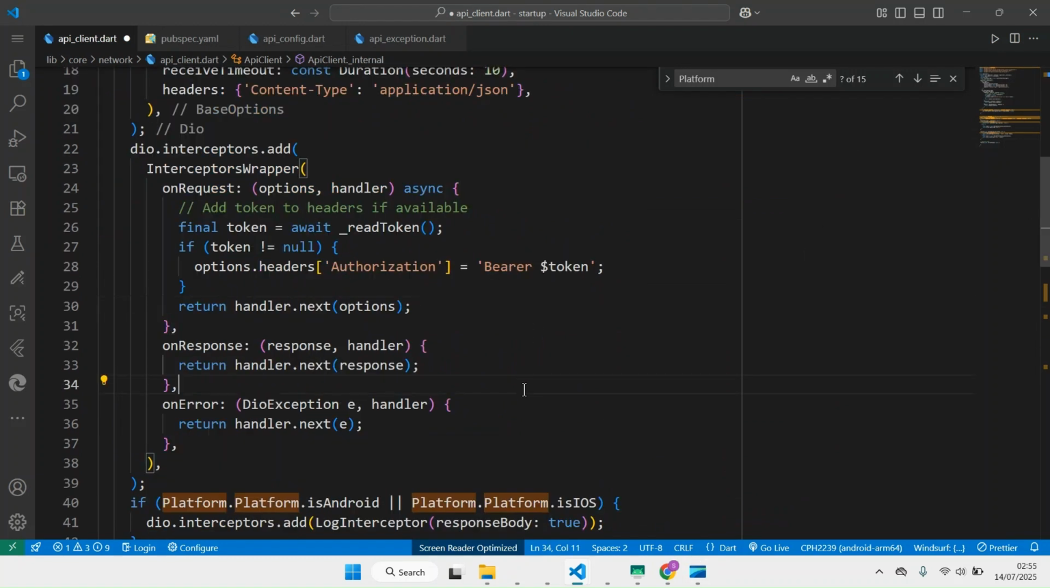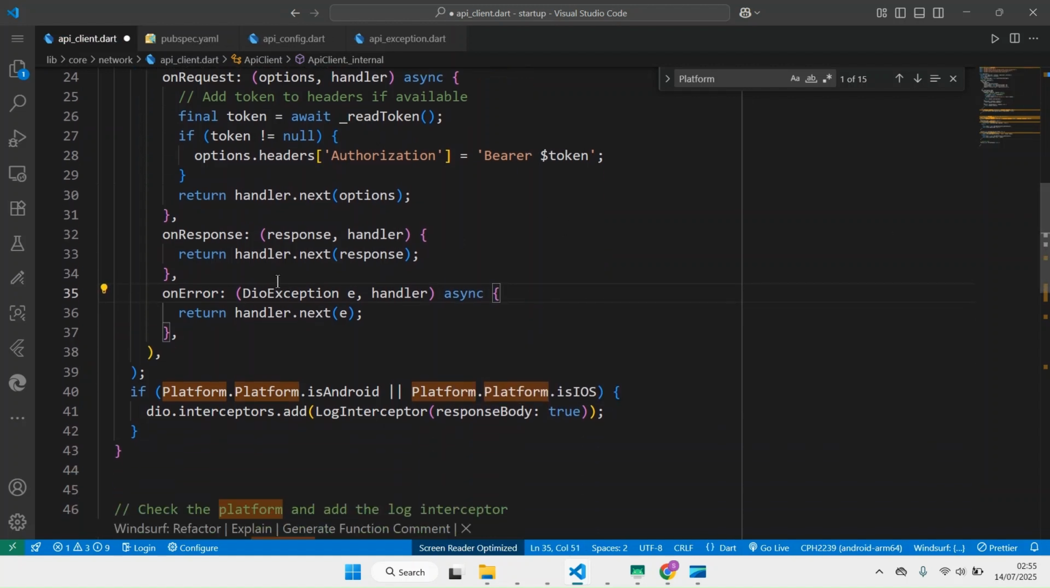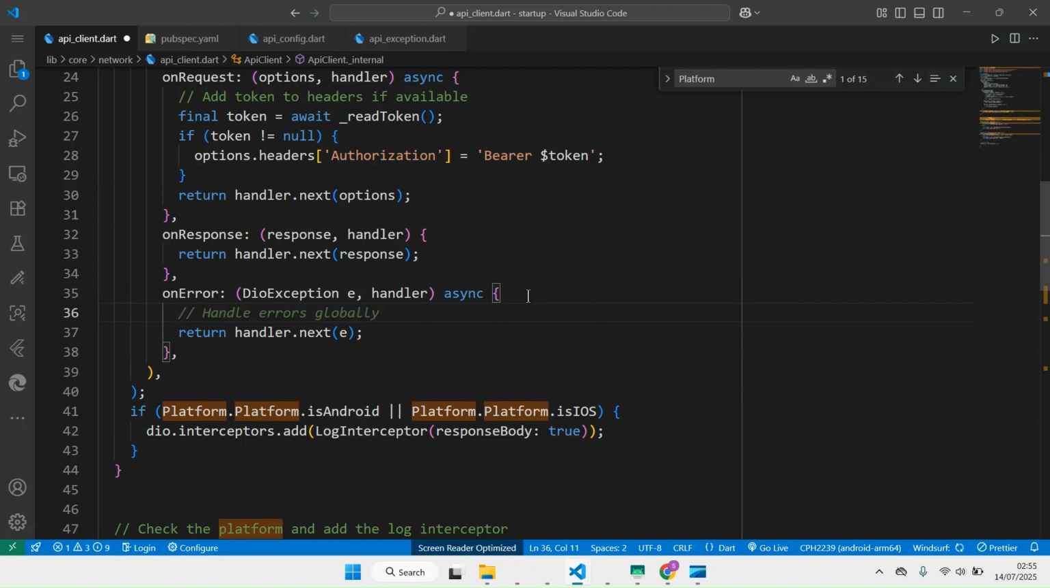All right, so we can start with handling this one, on error. So on error is very important. So we have DioException and handler. But what I can do is, let's make this an asynchronous method. So we don't want to just return like that. We want to do a couple of things in here. First of all, we can check the error status, because we also want to refresh.